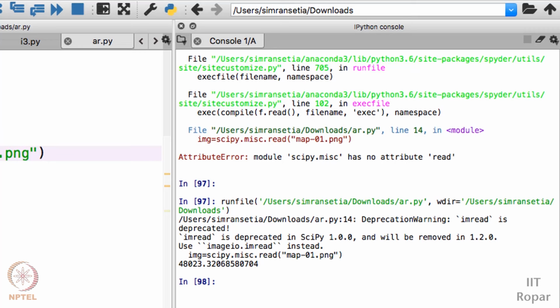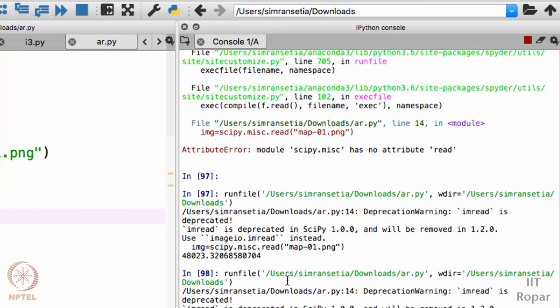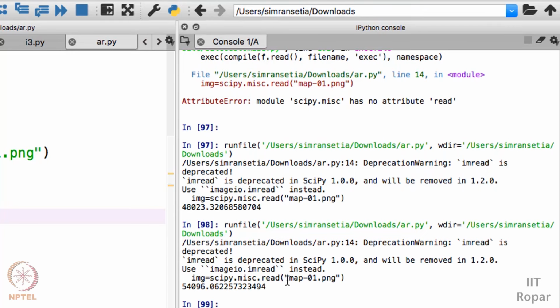Now let me try to increase the iterations. So I'll increase the iterations to 1 lakh. So let me try to run it again. It will take some time because the iterations have been increased. So now we have 54096. The error here is less. Earlier we had around 4000 error. Now we had around 2000 error. So if you keep on running this particular program, you will get some value near to the area of Punjab. Since this is a randomized method, this can't give you the exact area, but this will give you the area that is very, very close to the area of Punjab.